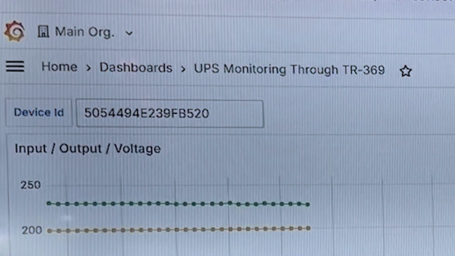Brigitte from Altice Labs. I'm going to introduce you to UPS monitoring through the USP protocol.